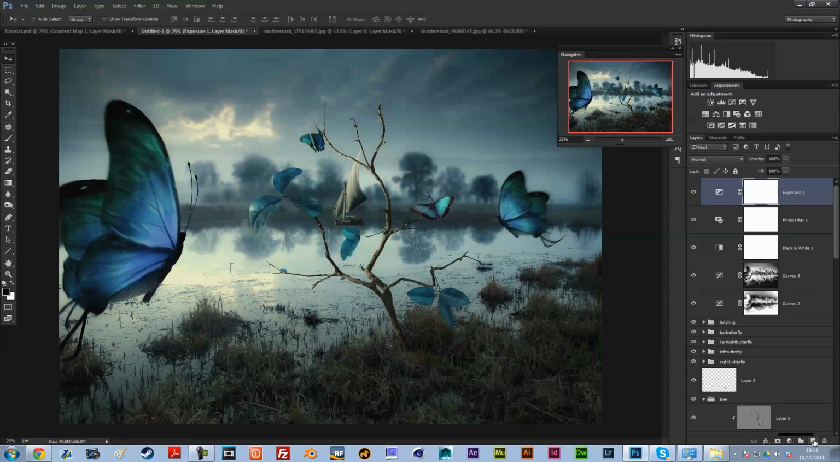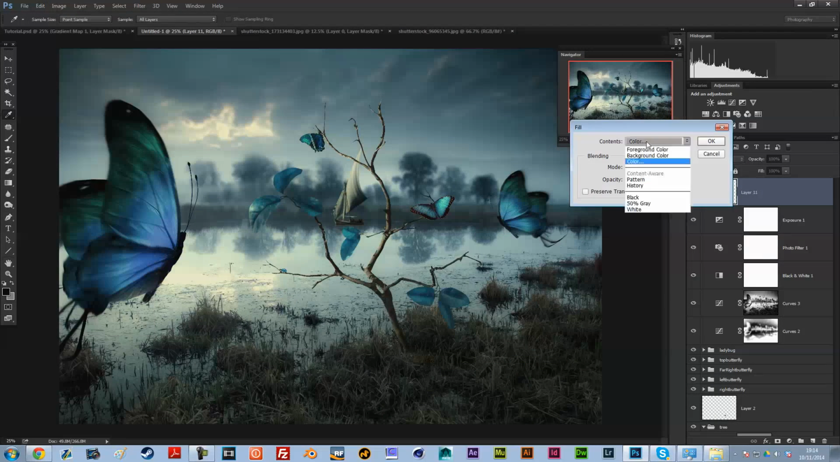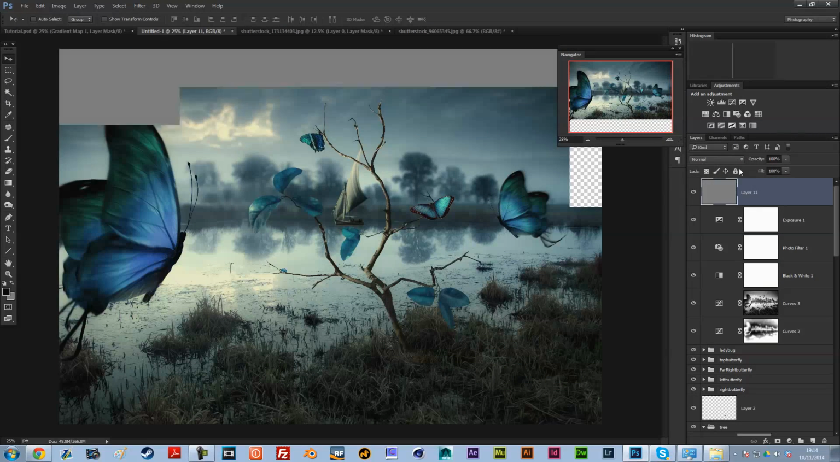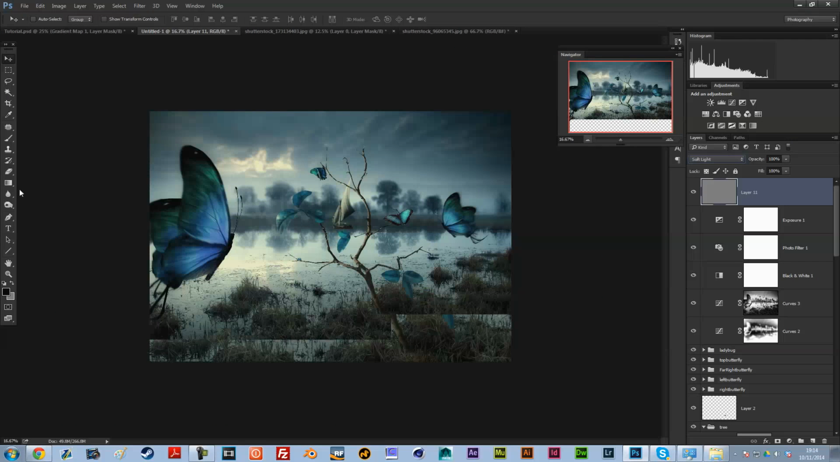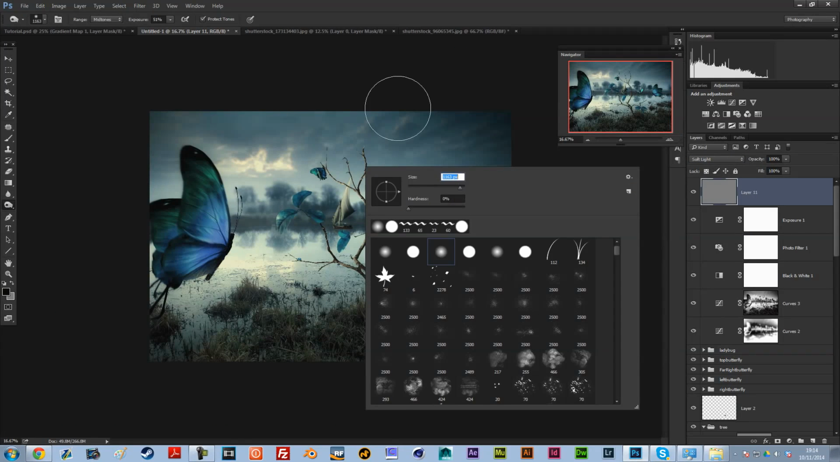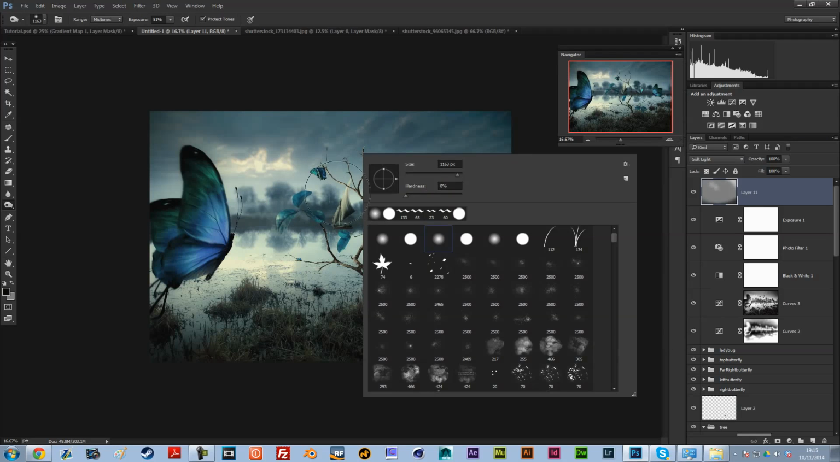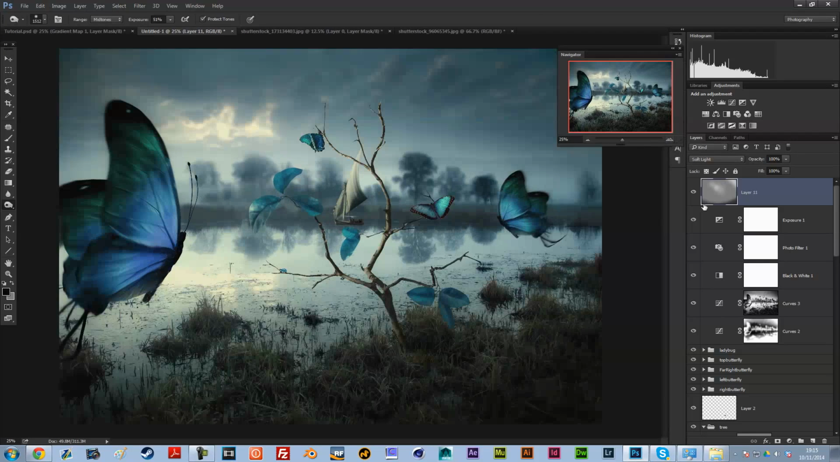So last thing we could do is add in a new layer, edit, fill, and then 50% grey. And let's add a little border to our vignette. So get your burn tool, midtones, and just add a bit around the edges. Again, add a bit of light to the top bit if you want, over here, maybe on the leaves, or maybe just in the center generally, like so. That's okay.